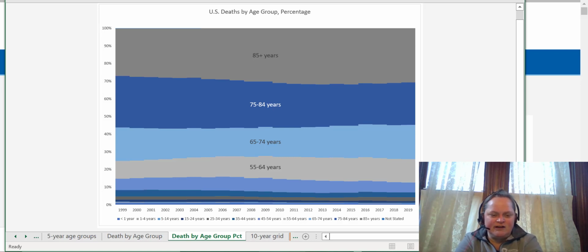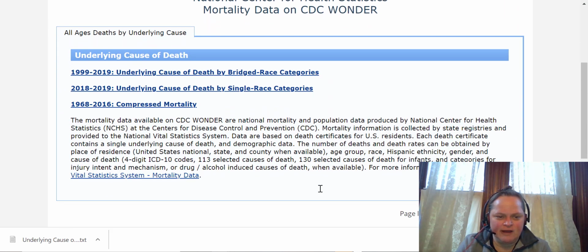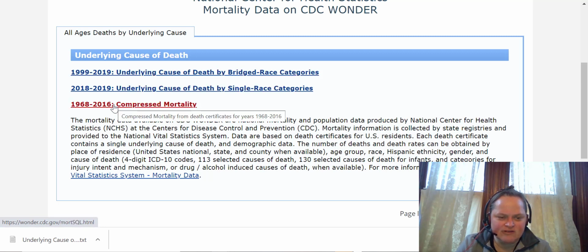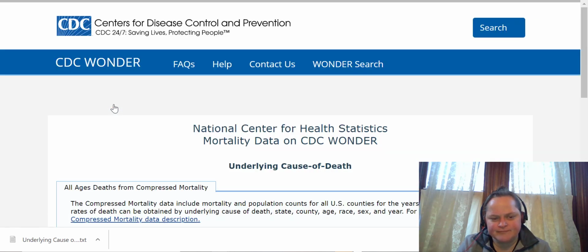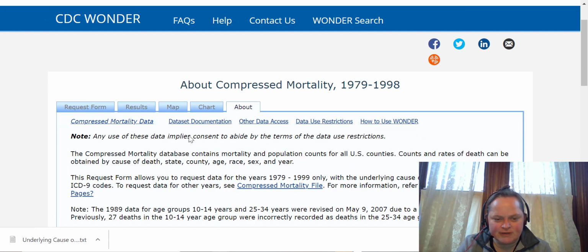So this is kind of interesting. We can push this back to earlier dates. If you go back to Wonder, to the first landing page, and go to the underlying cause of death, instead of 1999 to 2019, you can pick 1968 to 2016 compressed mortality. Okay, we don't want 1999, but maybe we want 1979 to 1998 to get the 20 years before that.